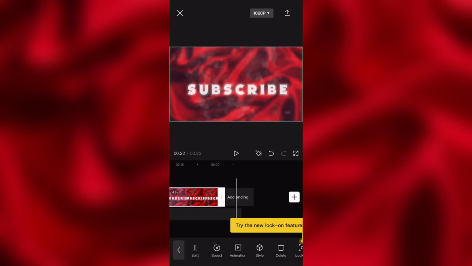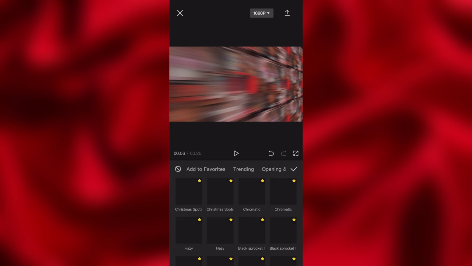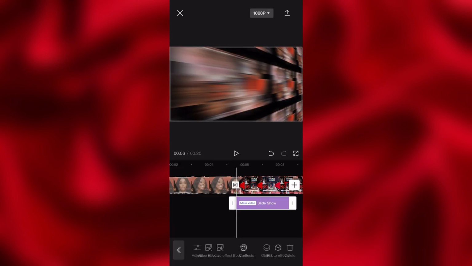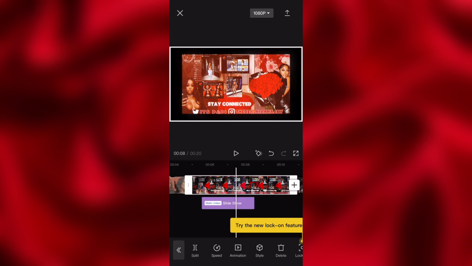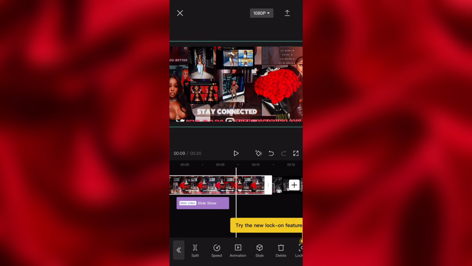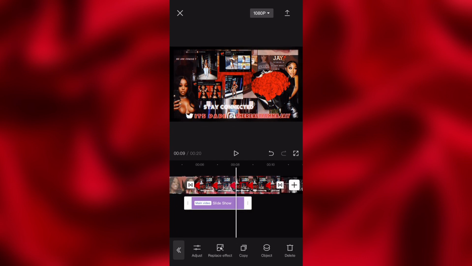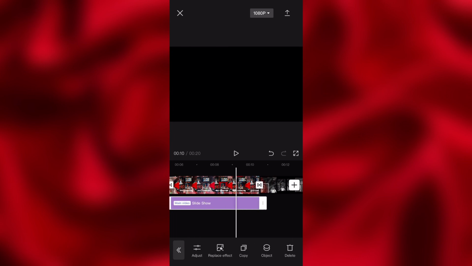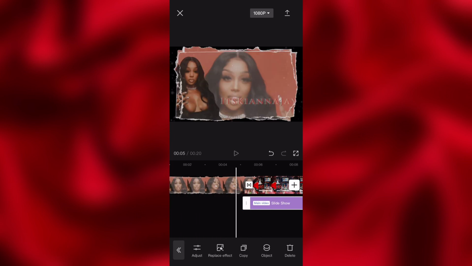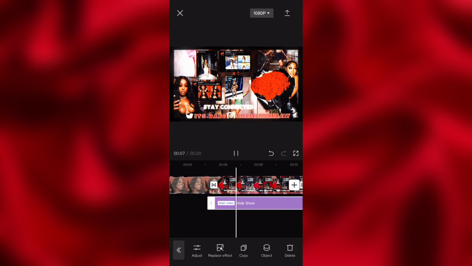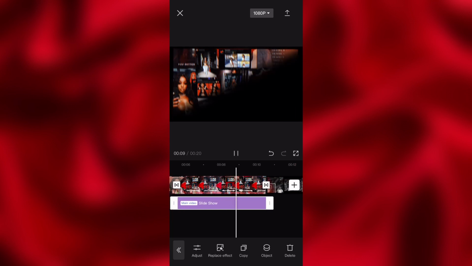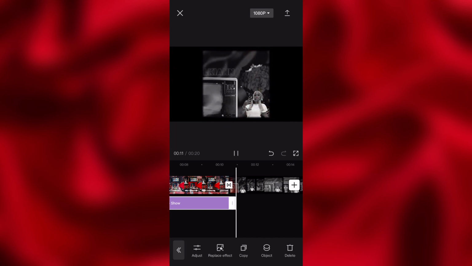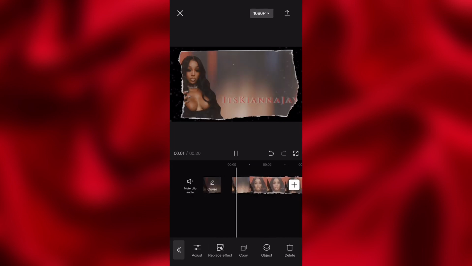And then this is me trying to size down the subscribe because I did not like it. And then I went and added an effect over this one because I feel like it was just too plain Jane. I had to go and add another effect on top. So I did the slideshow. So this is what it turned out to be. You're about to see me play it back so y'all can see the full after effect.